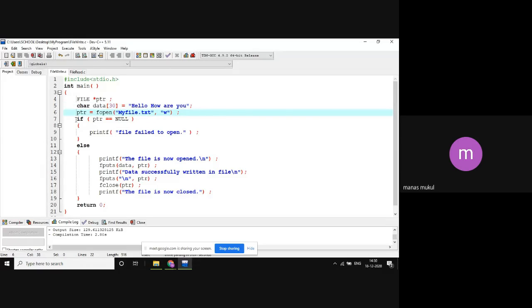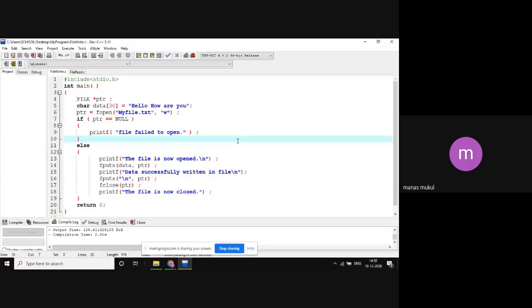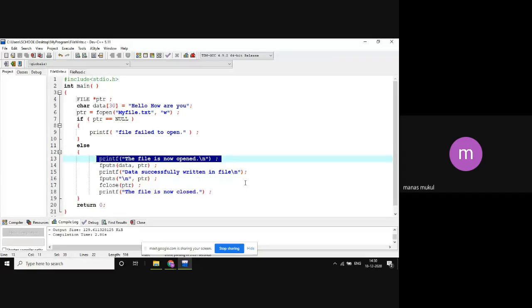Before we actually write, we first check whether the file was created and opened successfully or not. That's an easy check, and it should be there with every file handling code. Check whether PTR is equal to null or not. If PTR is not null, that means this line of code was successful, so we get into the else part. This line is very clear: we just print that the file is open now.